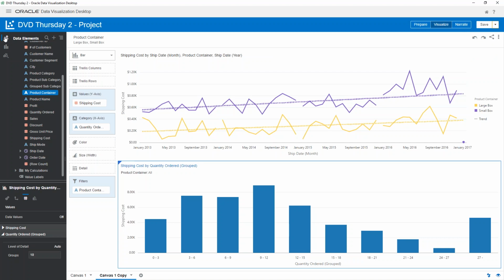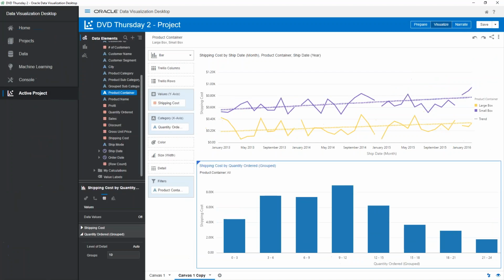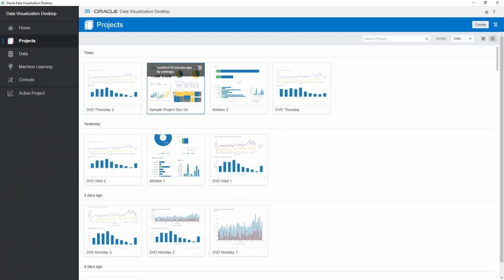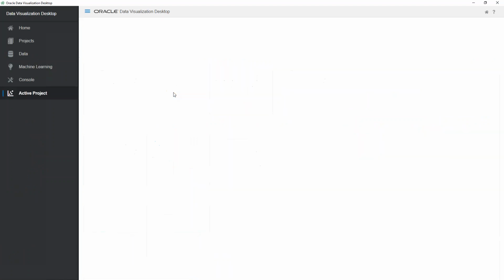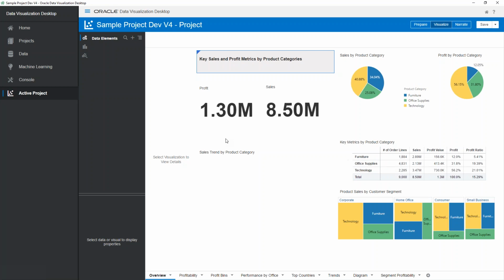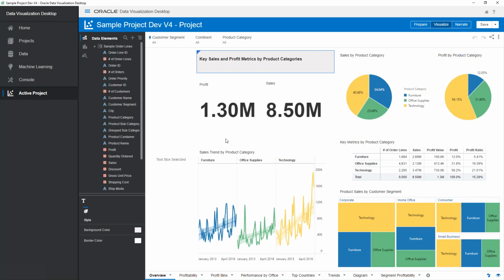But let me go ahead and open a project that I've already done before, so you can see what more of a finished product looks like, and go into this sample project dev v4. By the way, I tend to do this as a best practice. I leave the Oracle projects alone. Sample project comes with the software with some visualization so you can see what they've done.